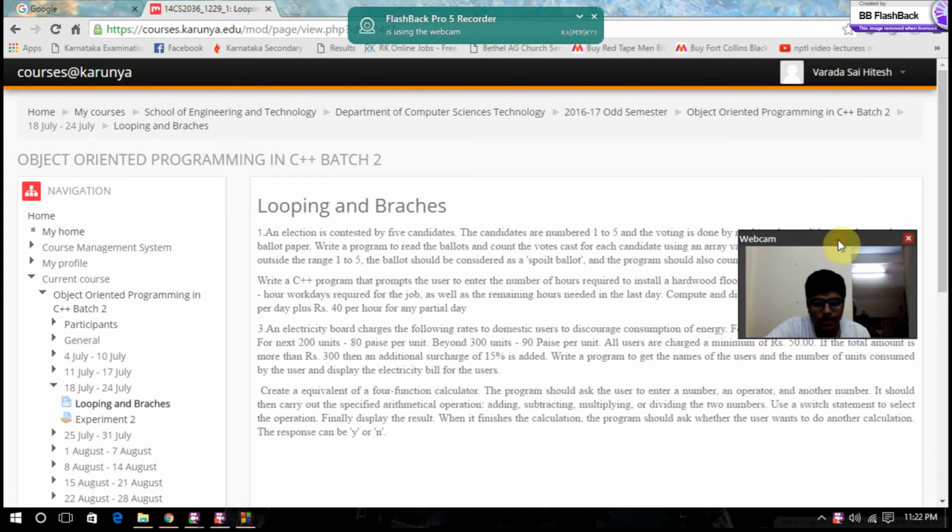Now I'm going to explain the last program 4, that is the calculation program. The question is as follows: create an equivalent of a 4-function calculator. The program should ask the users to enter a number, an operator, and the other number. It should then carry out the specified arithmetical operation, adding, subtracting, multiplying, or dividing the two numbers. Use a switch statement to select the operation.